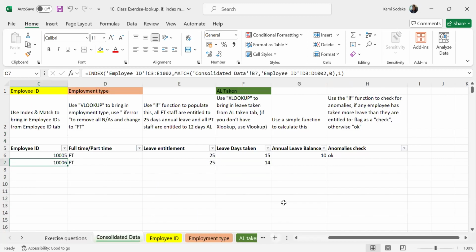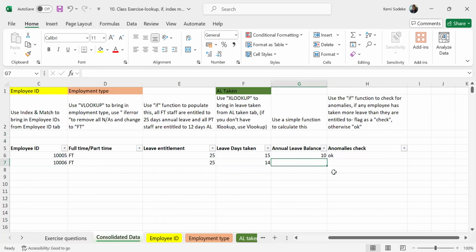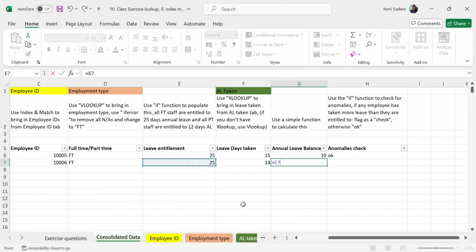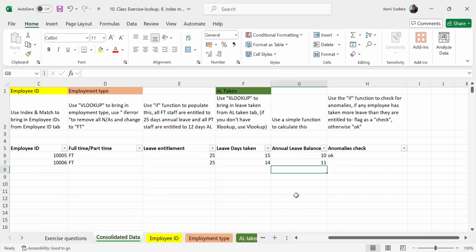And then annual leave balance is just the difference between your annual leave taken and your entitlement. So it's simply equal to your leave entitlement minus the days you've taken. That's the balance you have. And because some people could have taken more annual leave than they're entitled to, we need to check for that. If for any reason your column G gives you a negative result, you know that this person has taken more leave days than they are entitled to.